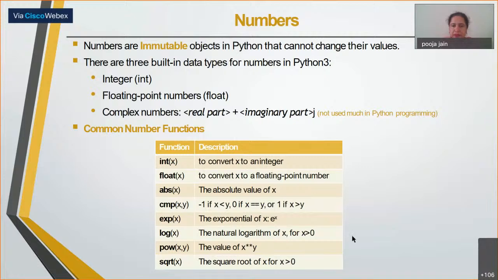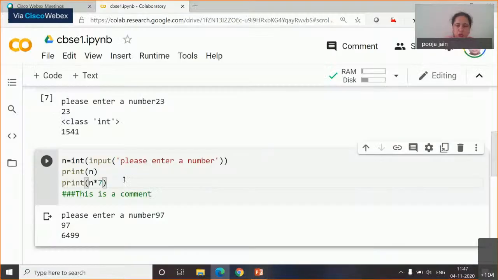Find out its square. Take a number from the user, print its cube. Yes, that is for power. So I have taken a number from the user and I want to print its cube. I simply say into 3. Its cube is printed. No, we don't do this. We do into for the cube. Multiply twice.